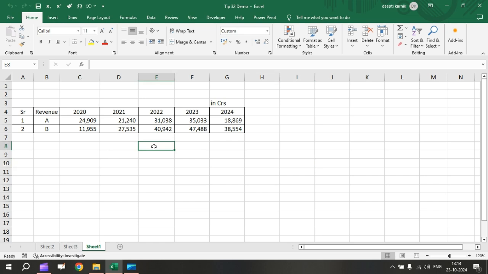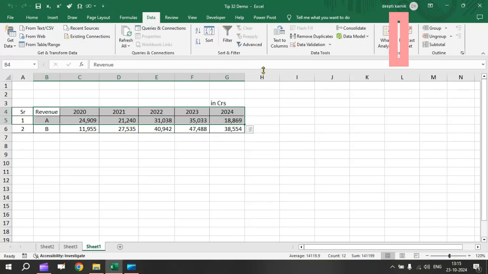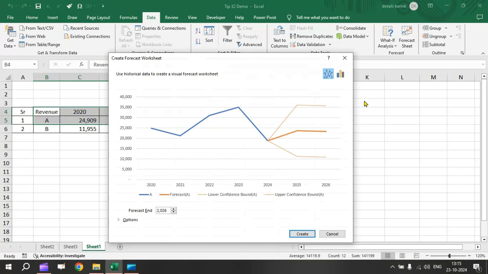So what we can do is first select the data for item A. Then we go to the Data tab. In the Data tab, almost at the end, you will see Forecast. In that, you will see Forecast Sheet. Click on it. It will open a window which will look something like this.